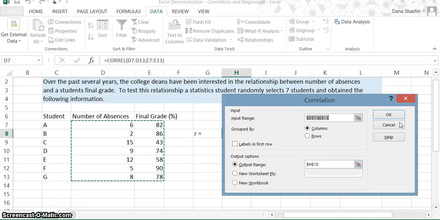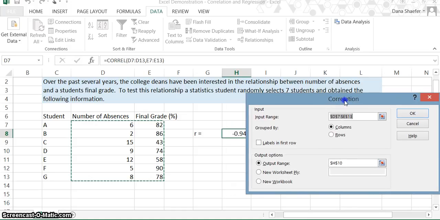So notice when we did the function CORREL, we input the X values, comma, inputting the Y value array. When we use this function, we're going to highlight X and Y together as the input range. And we want to group them together in columns, where column D is our X value and column E is our Y value. So now let's come down here and let's pick an output range.